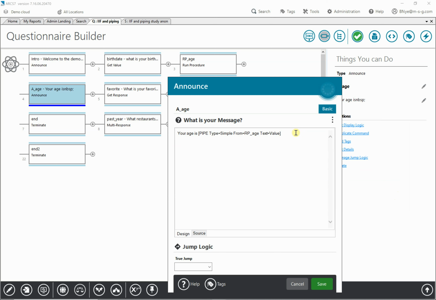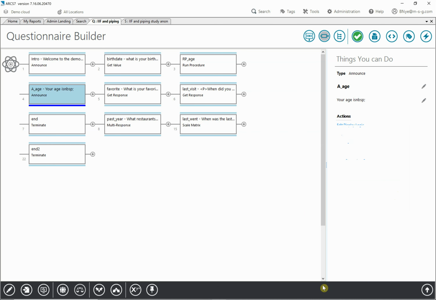When the panelist actually goes through the questionnaire, they will see that. So we're going to save that. And that's an example of something being calculated or something being stored in the background. You can pull in attributes, say, for example, of something that you've stored in a panelist's account.